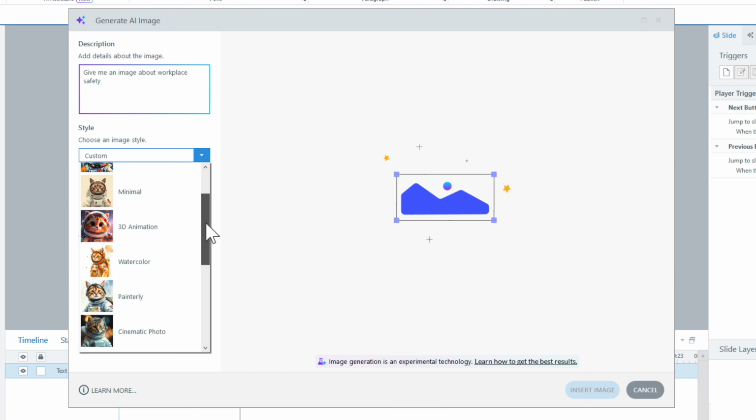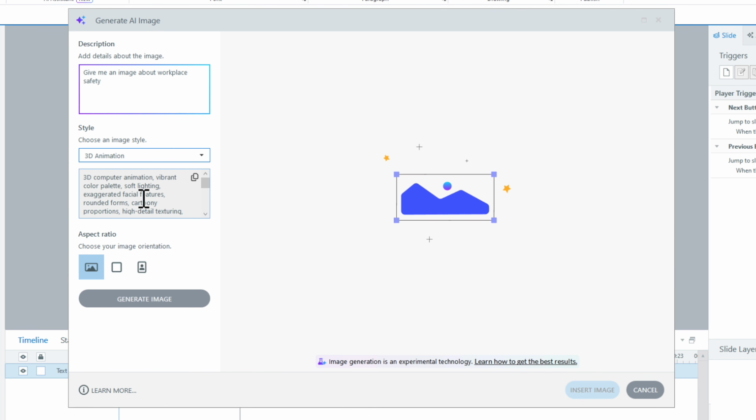But let's go ahead and just do 3D animation. So you can see here, it adds that text, 3D animation, vibrant color, and you'll notice the description, if you wanted to create your own, it just describes the type of style separated by commas. So keywords separated by commas to get that type of style that you want. These are already ones that are built out for you, like 3D or cinematic photo.